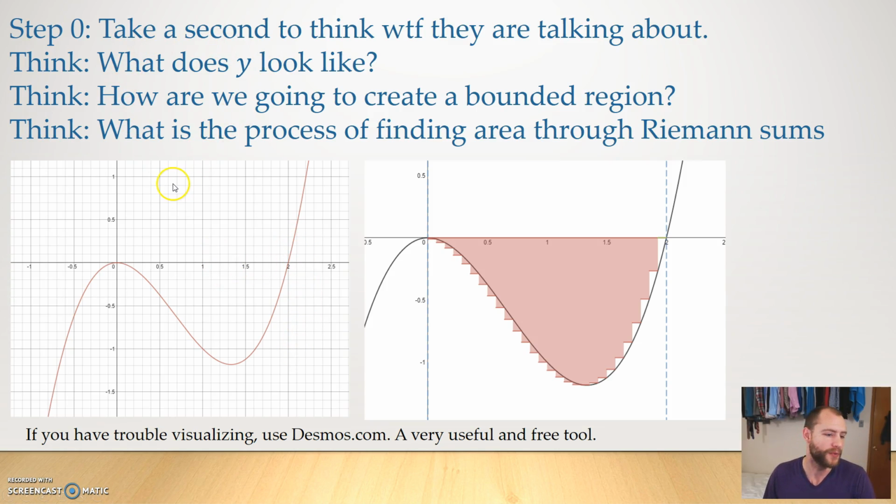Step 0. What does y look like? Well, if you head over to Desmos.com, you can just plug in that function into Desmos, and it will graph it for you. We don't have to do this. We're obviously not going to use this in our solution. We're not going to take a picture and put it in the solution and say, look, here it intersects at 2. But it does help us understand a little bit what's going on, and that's why we're doing this.